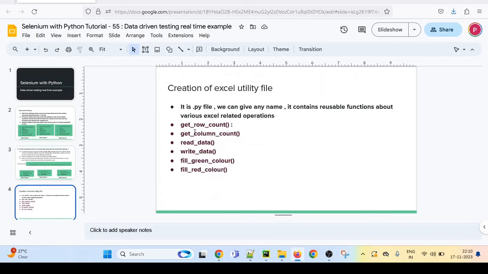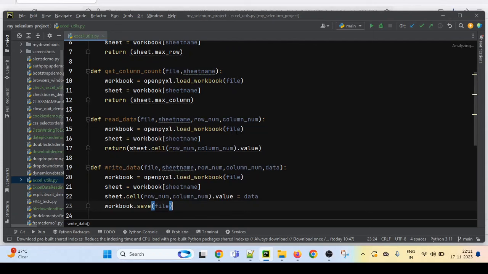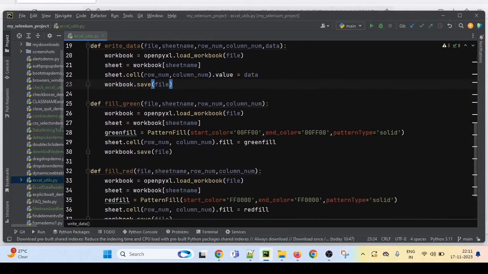So we have created a utility file in our last session. In the last session we have seen how to create a utility file in which we have created various functions to count the rows, count columns, read data, write data, fill green color in any sheet, or fill red color in the sheet cell. These functions we have added in one utility file. So this is our utility file which we have created, which contains all these functions.